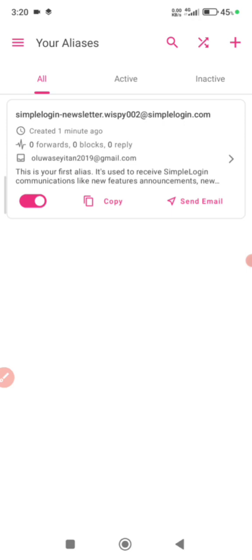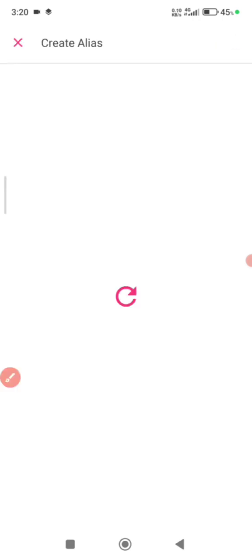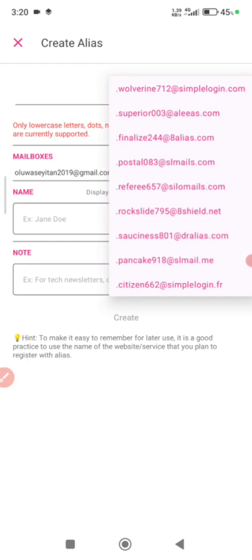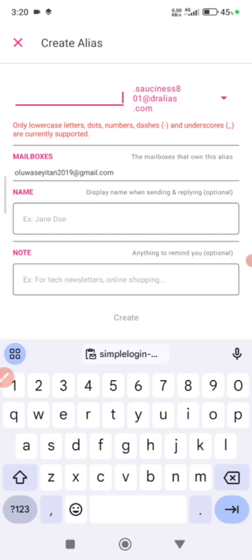Now you can only create 10 email addresses with this, just 10. If I want to create the second one, I will click on this plus icon. Then I will pick any of the aliases. You can see there are many here. Let me just use this one. Then I want to use a name, a white people name. Let me use glorify.